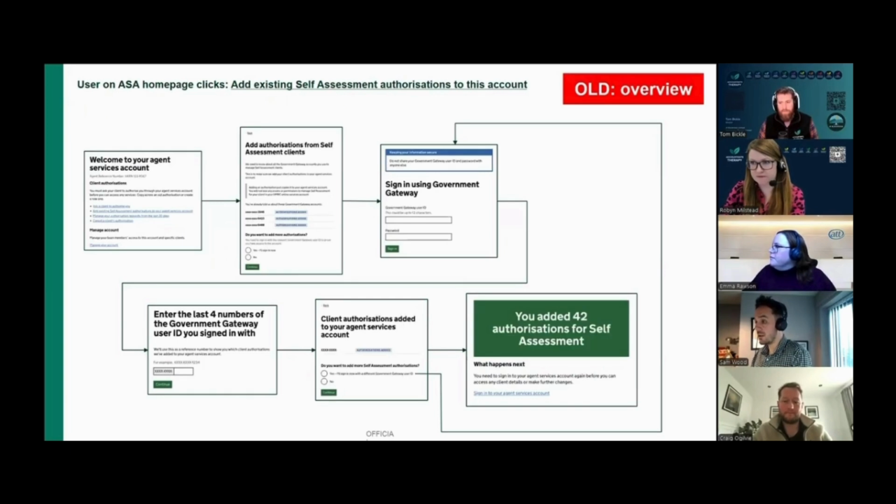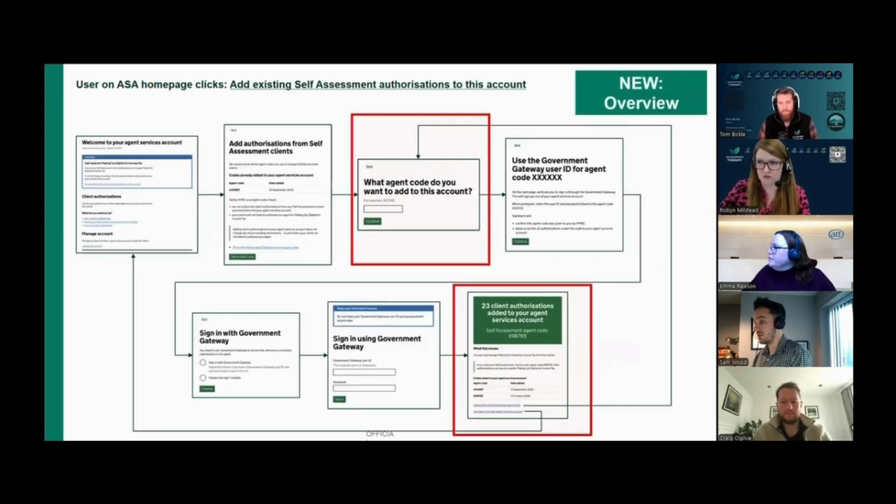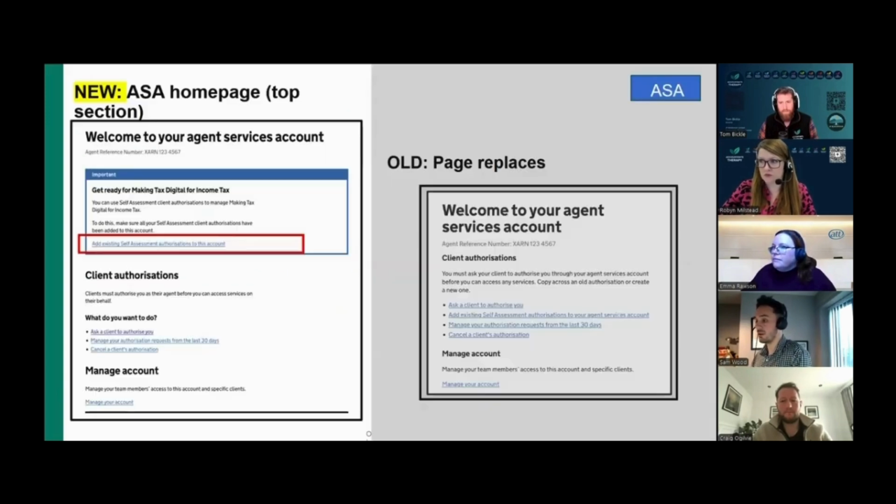Let me just quickly, and I'm not going to go through this, I'll share the slides after, but our old journey used to look like this, and it was confusing people because we talked about government gateway IDs, and now we've changed it a bit, and we're now talking about agent code. So the agent code is the self-assessment code which shows in the old legacy portal, and we're explaining to people how you add those across one by one.